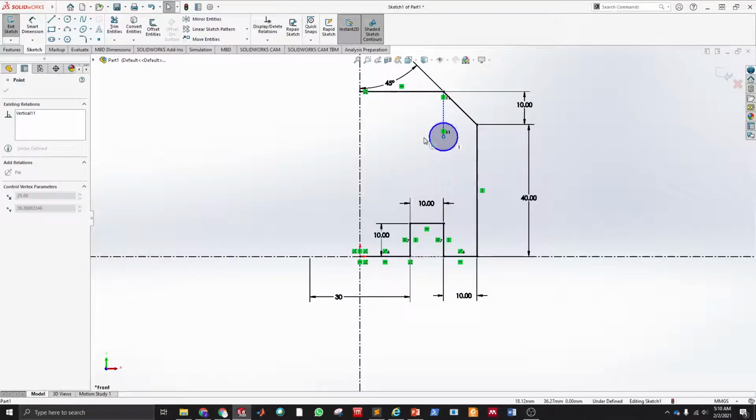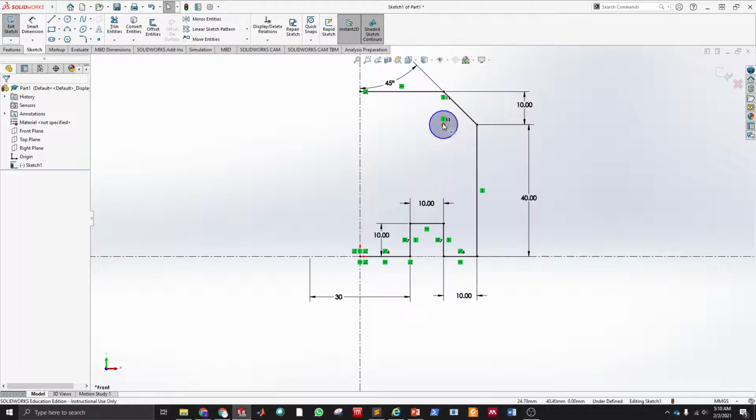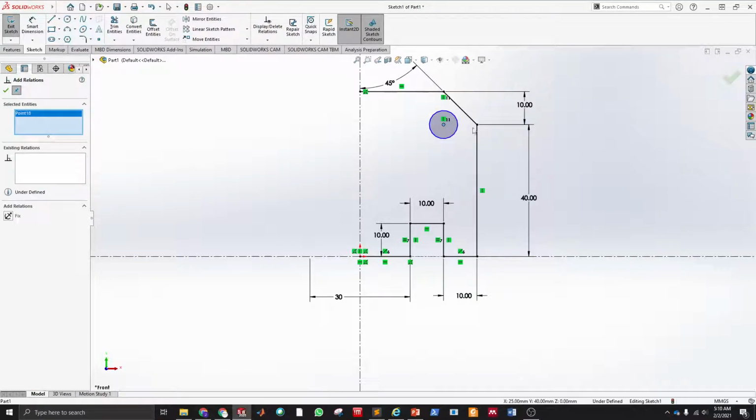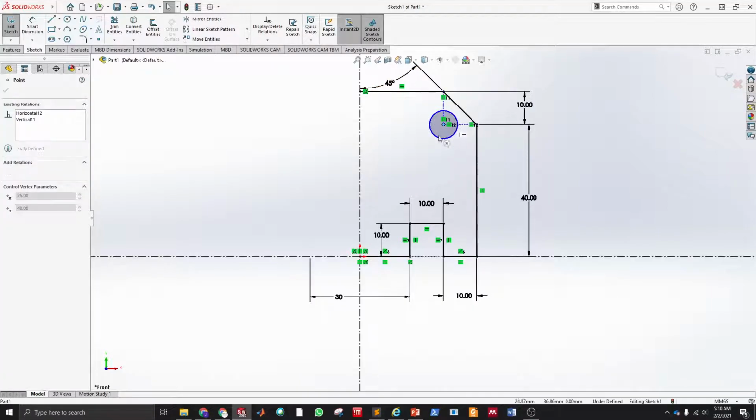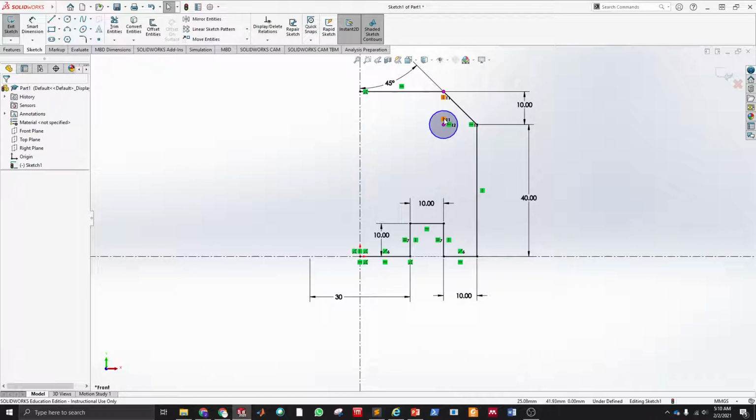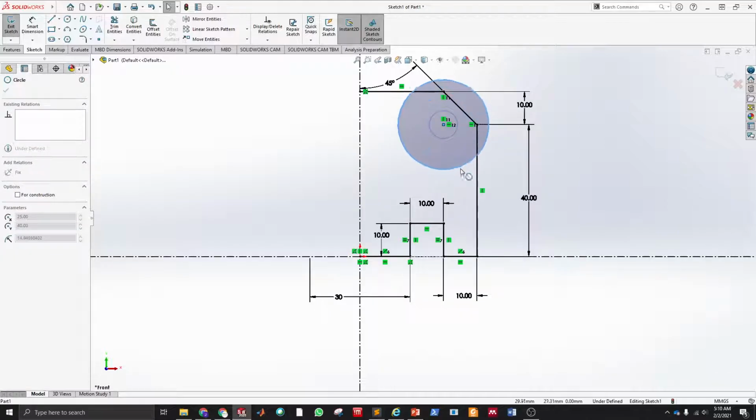Now that will fix the X position of that circle, but I still need to fix the Y position. And the Y position is actually aligned with this other corner, so I can do that. As you see, the circle is still blue, not because I can move it, because now it is fixed using that point in the top and this other point on the right, but because I can change the size and the diameter of that circle.